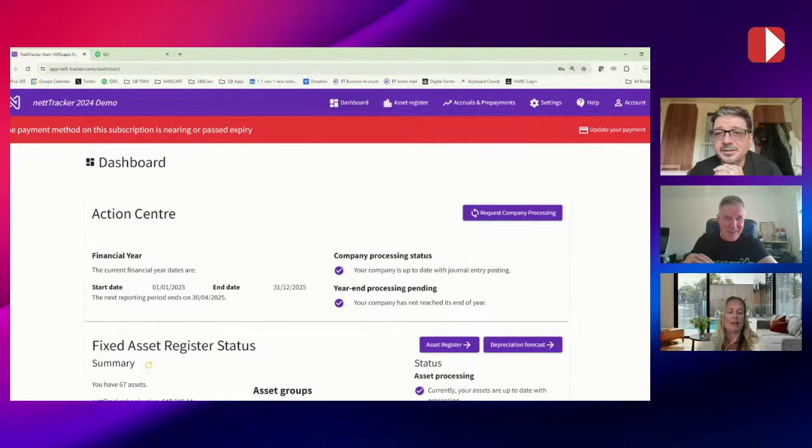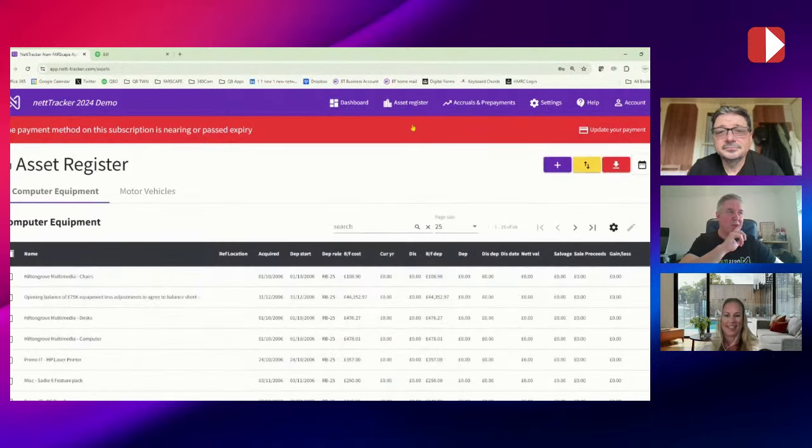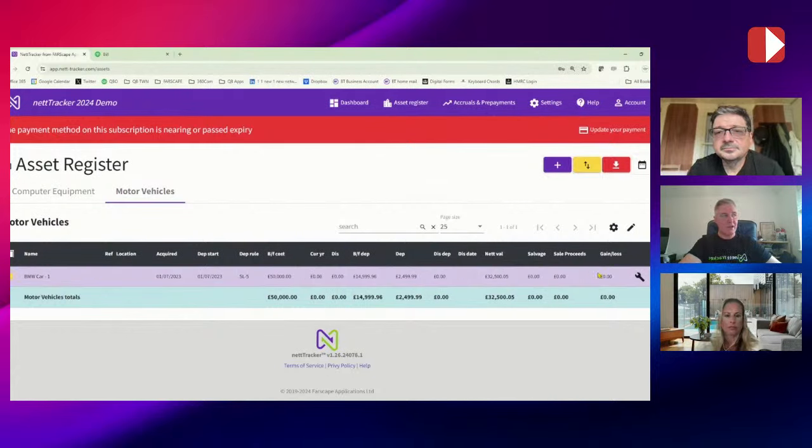Ash, you can explain how you would do that as it pertains to your app. Okay, yeah, sure, no problem. So if I'm looking at my assets, if I've got any motor vehicles on here, I've got one left. This particular car cost $50,000, and the book value at this point in time is 32.5. So if that was wrecked, basically we could choose to dispose of it.